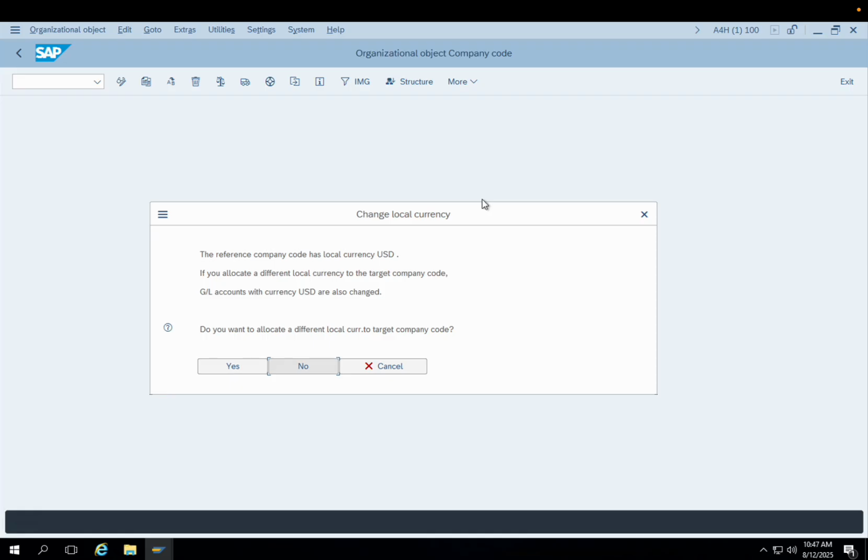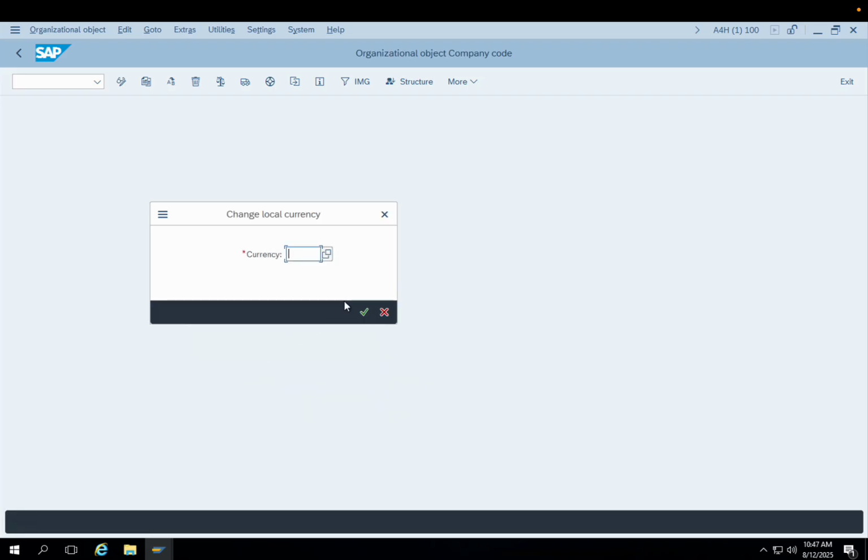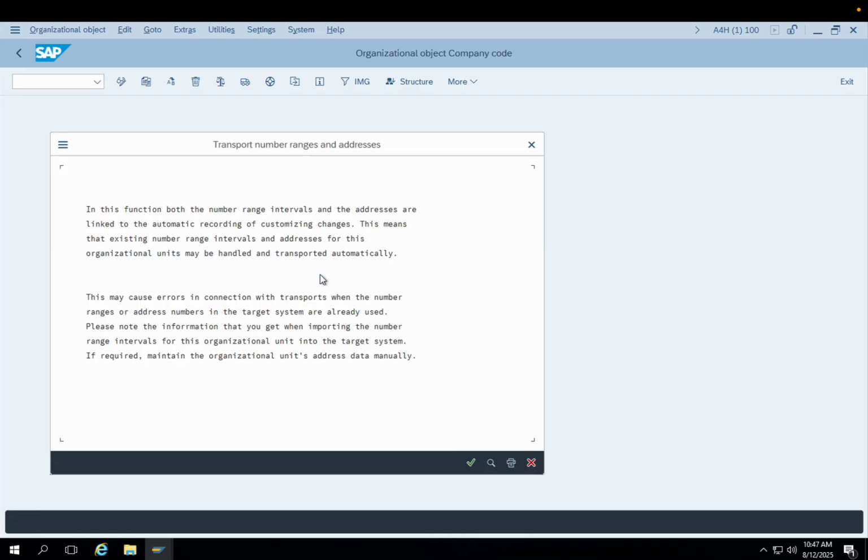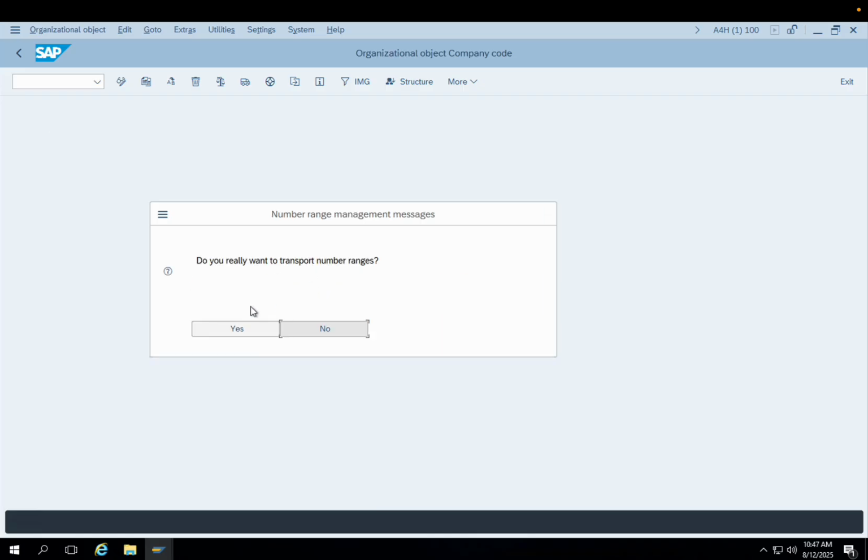Since the existing company has the local currency of USD, the system is asking you if you want to change the local currency in your company code. If you click on yes, it will ask you for the currency. I'll provide JPY. Just enter, yes.